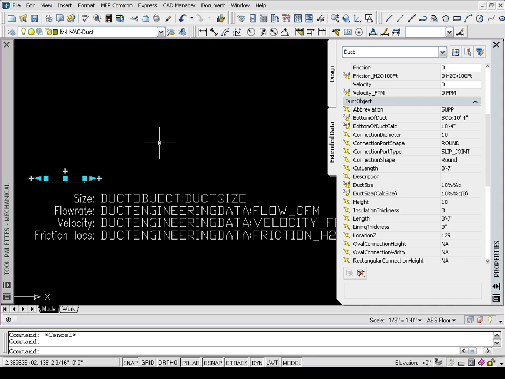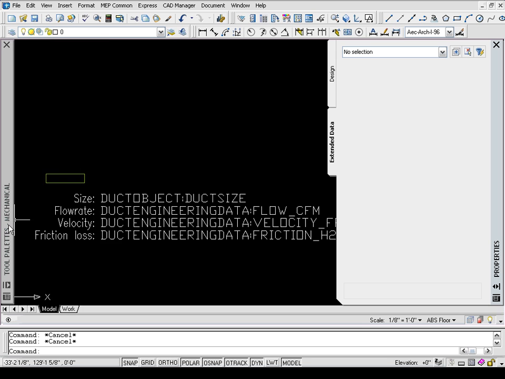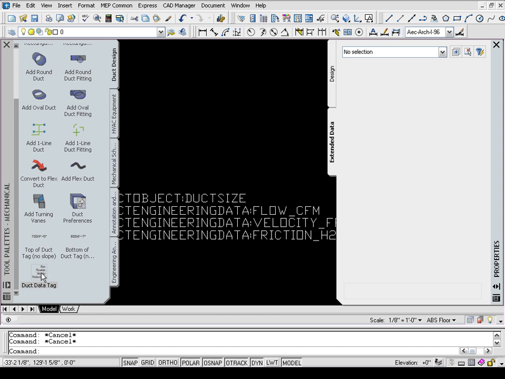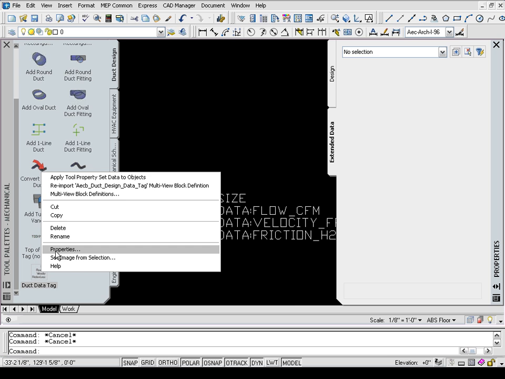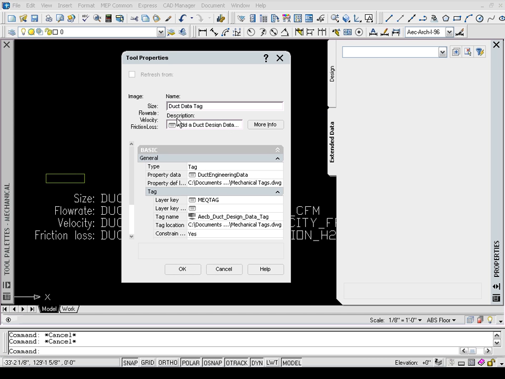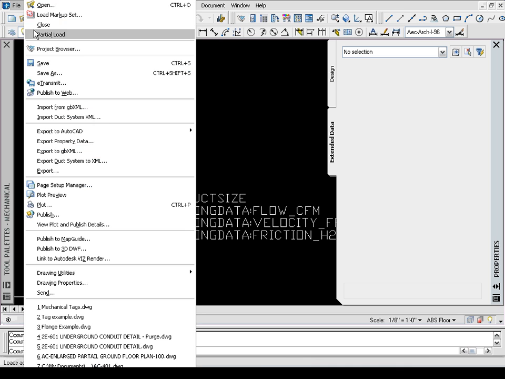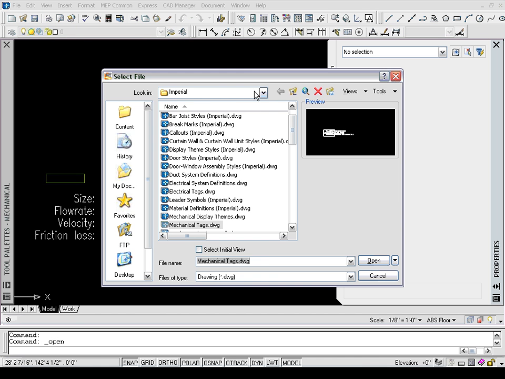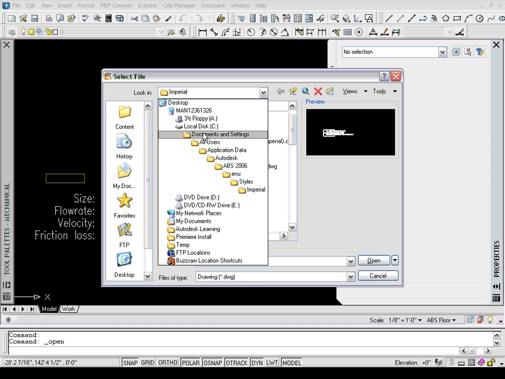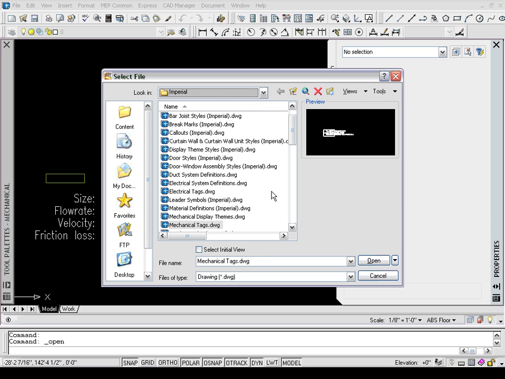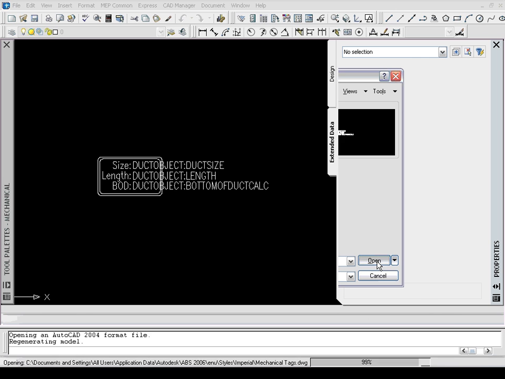So now that we know where this information is coming from, we can go ahead and create our own custom tag. Now, one thing that is common to most of these tags is that they're all located in the same drawing. So if we go ahead and look at the properties for this tool, you'll see that it's located in this one file called mechanical tags. So we're going to create our tag in the same drawing so that there's a central file that handles all of these tags. So let's go ahead and open up this file. You can see that I'm already navigated there, but it is down here, all the way down in Imperial. We're going to go into our mechanical tags drawing.